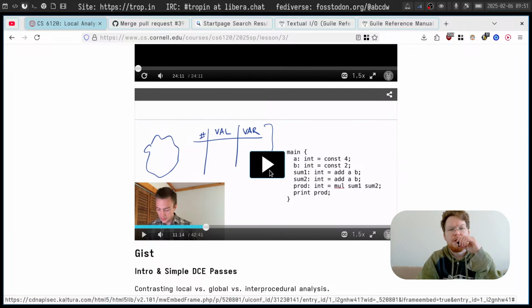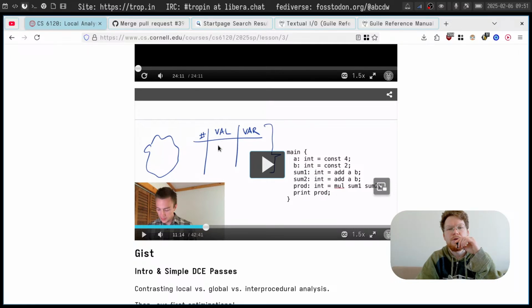Do we create a row in the table for values which don't have a variable name yet? For example, for const 4, okay, it has a variable name actually just after this line, but do we put const 4 here directly into value?